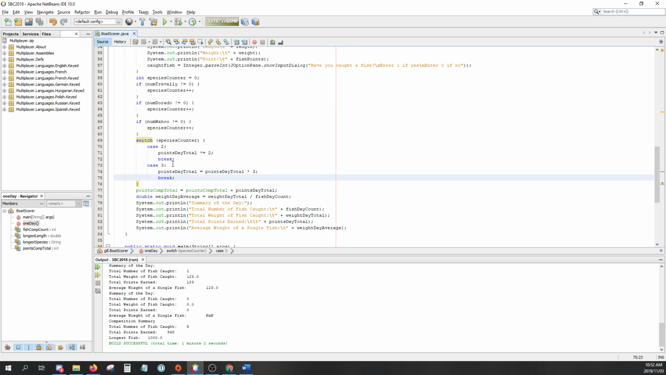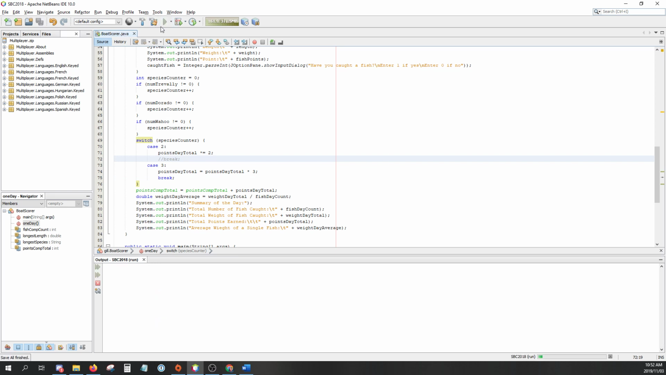One thing I would test, just for fun, while you're doing the test, is get rid of the break and you'll see what happens if there are 2 species. You know what? I'm going to do that. I'll just run it quickly. Have I caught a fish? Yes, I've caught a fish. Dorado. Length, don't care. And my weight, let's just make it 10. So it's going to give me 10 points.